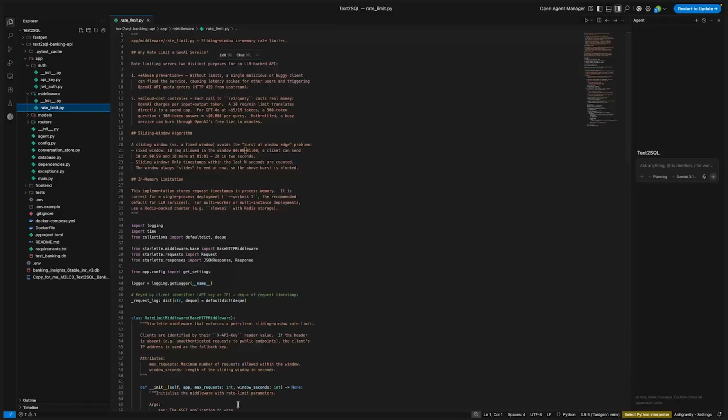And now, next we have the middleware. So now, let's jump to middleware, where we will see the rate limiting. Rate limiting is critical for a GenAI service because every query endpoint call costs real OpenAI tokens. This middleware uses a sliding window.